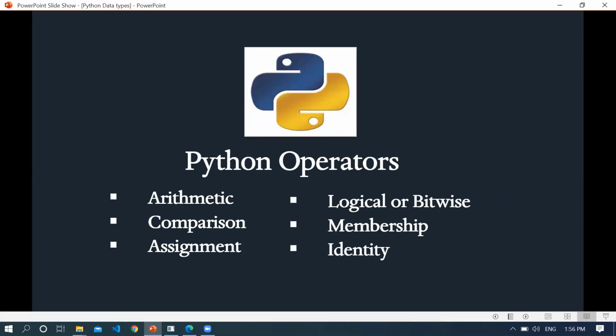In this session, we'll learn how we can use the Python operators and what the different types of operators in Python programming are. There are 6 types of operators: arithmetic, logical or bitwise, comparison, membership, assignment, and identity operators. We will learn everything about the operators in this session.